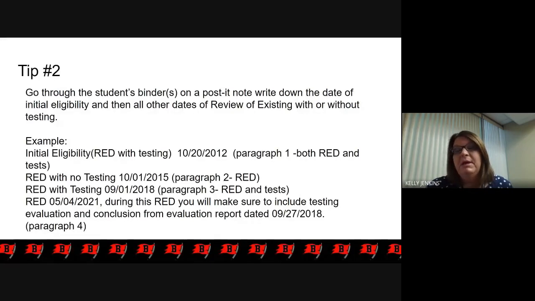Sometimes it's easy because maybe it's the first RED after an initial evaluation. Sometimes, for some of you in junior high and high school, you have years and lots of evaluations. So I always get a little Post-it note or a little piece of paper that I keep my notes on, and I go back to the beginning and follow that date trail. I try to make sure that we have evaluated, number 1, and that we're doing the reevaluations.